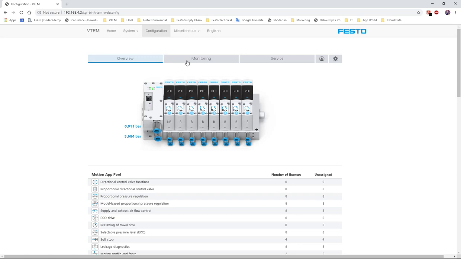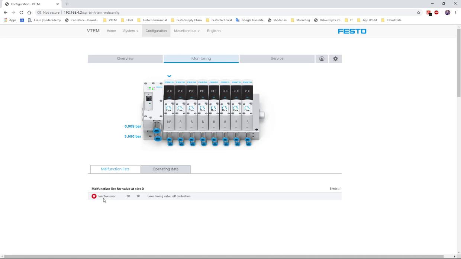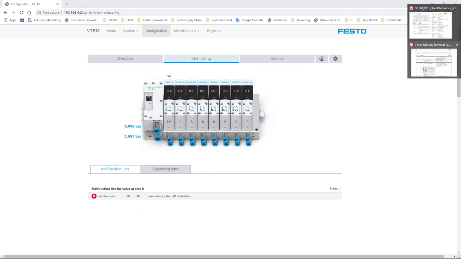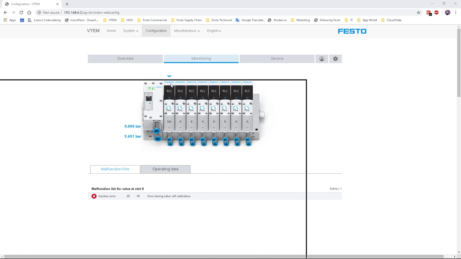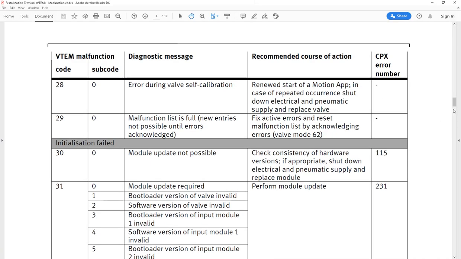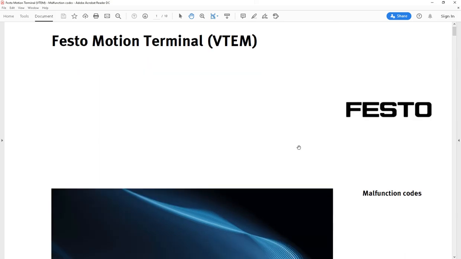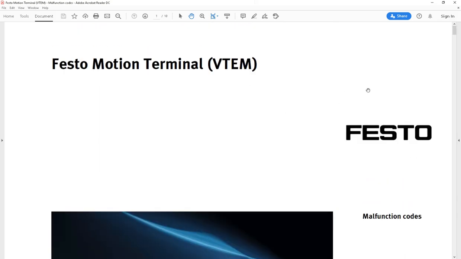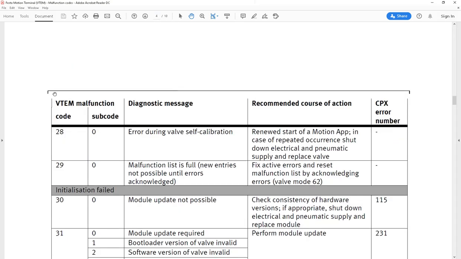But if I click on monitoring, now I can see that there is an inactive error, and this error is malfunction code 28, right? If I don't know what that error 28 is, I can go into this document, which is called Malfunction Codes. You can find this on the Festo website. I scroll down to page number 4, and then I find this VTEM Malfunction Code number 28. And this says diagnostic message, error during valve self-calibration. Okay, so now I know that there's an error code 28.